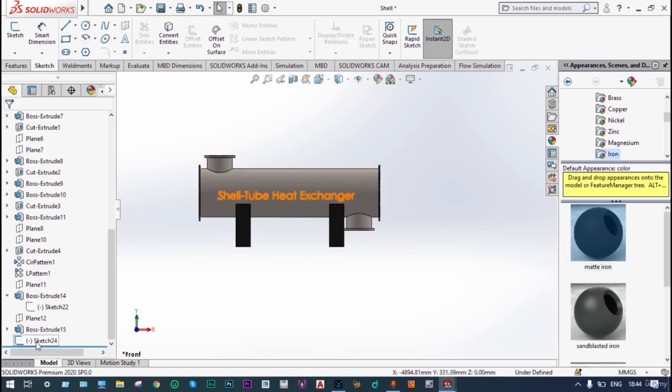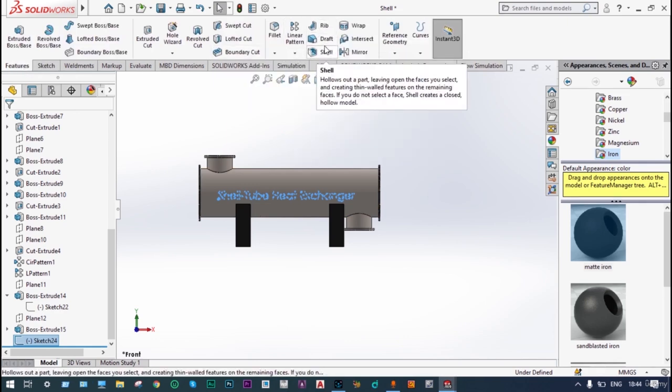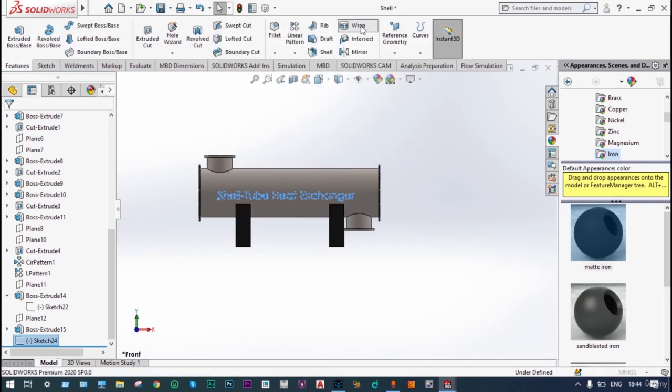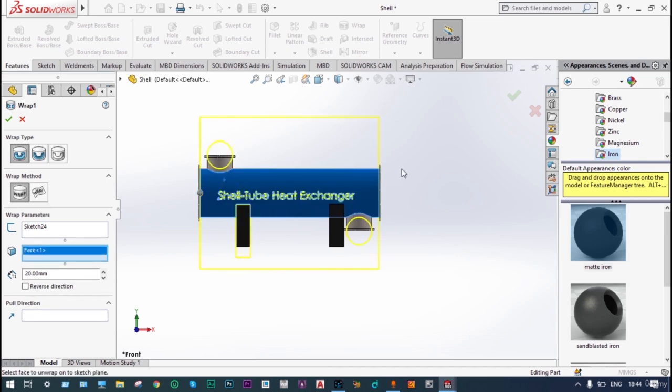Now select the sketch and that to be embossed on that surface of this shell. So it will be features and wrap. So we have to select the wrapped surface for the cylindrical surface. That is made already. Green check. Accepted.